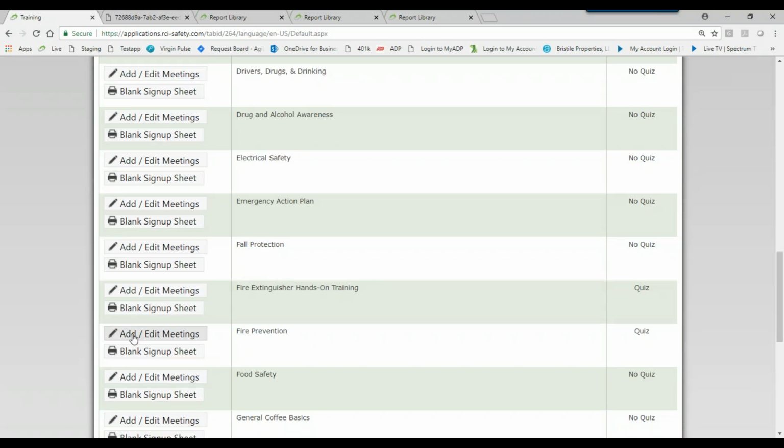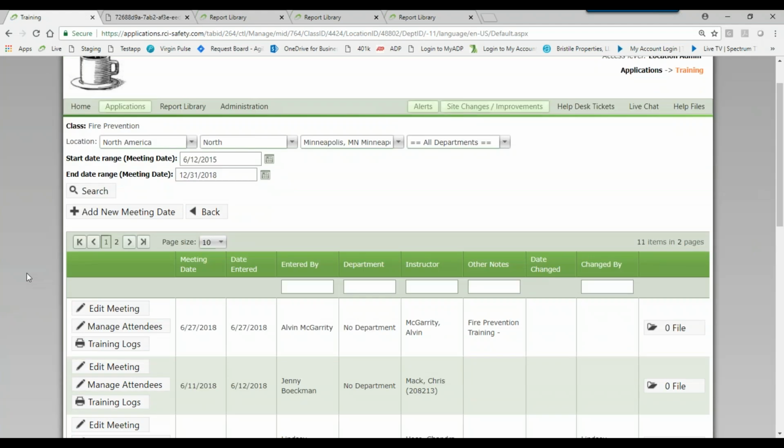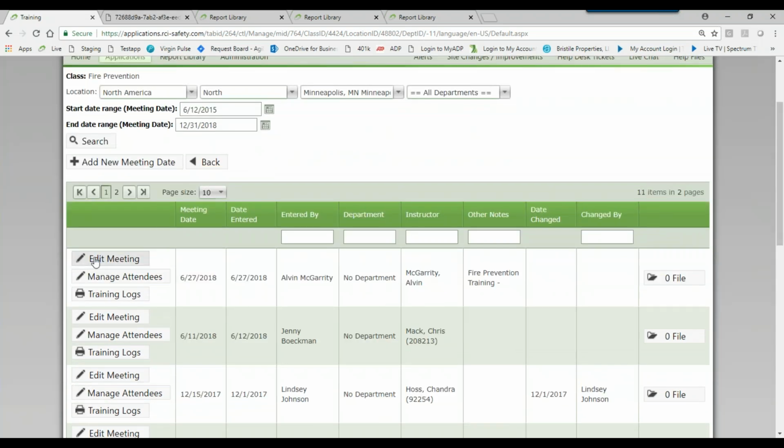So like the traditional training, we'll go into add edit meetings to add our meeting. Again, page is the exact same for all three of our training types. So it's going to look similar throughout all three. So to add a new meeting, you'll select the add new meeting date. I have a class created, so I'm going to go into edit meeting here.